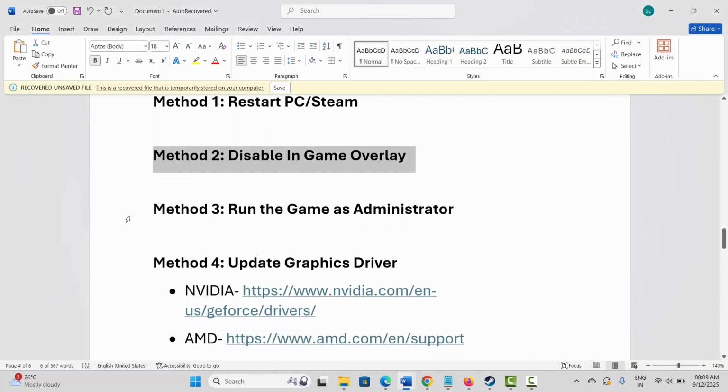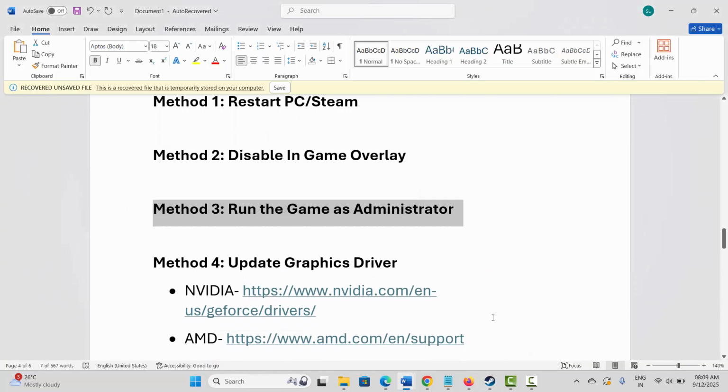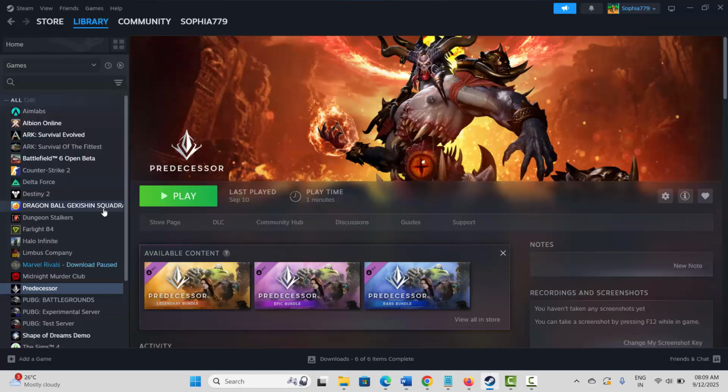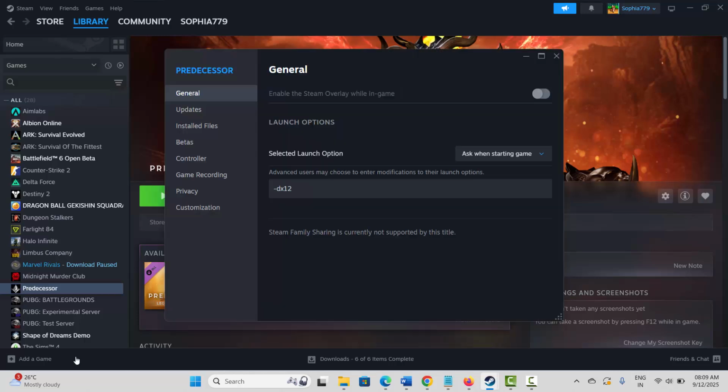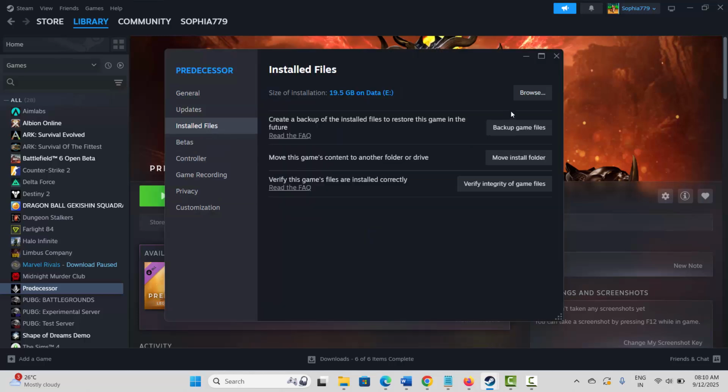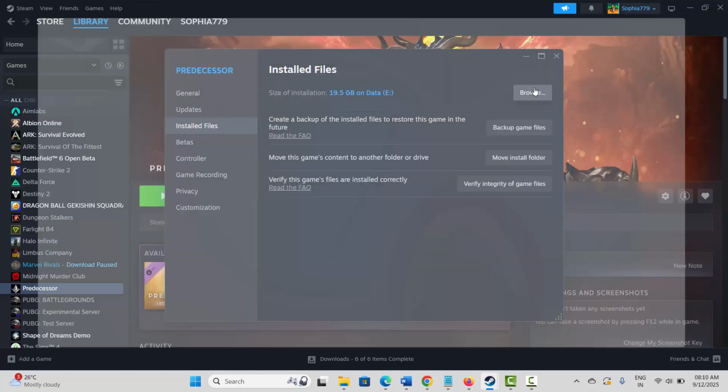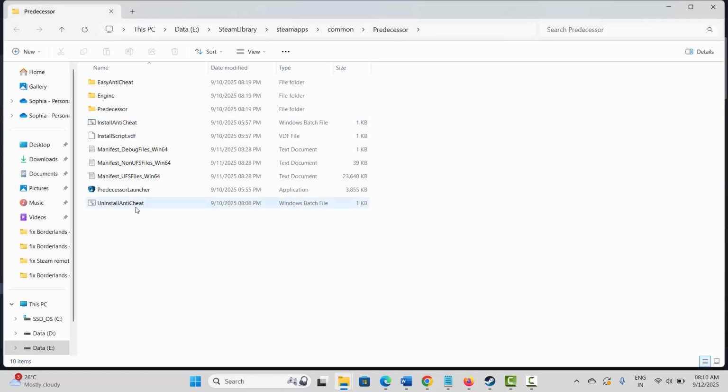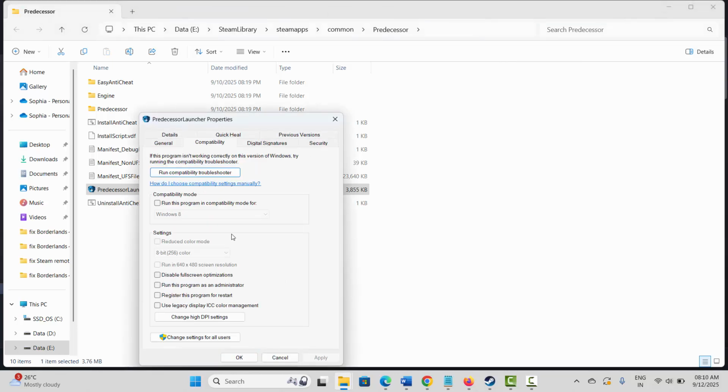If not, next solution is to run the game as administrator. So for that, go to Steam, under library section, select your game, right click on it, click on properties. Now click on installed files, then click on browse. This will take you to the game folder where it has been installed. Select your game application, right click on it, click on properties. Now click on compatibility and then here select run this program as an administrator, then hit apply and OK. After this, try to launch the game and check if it helps.